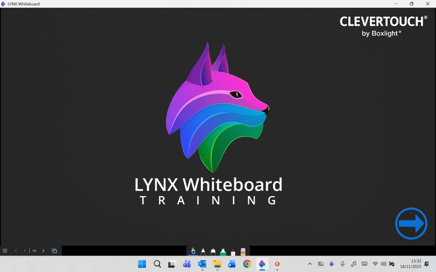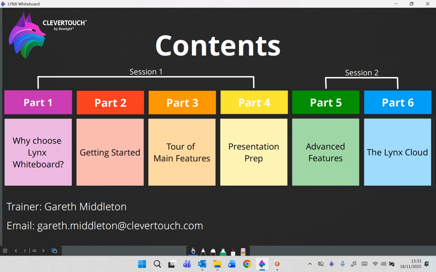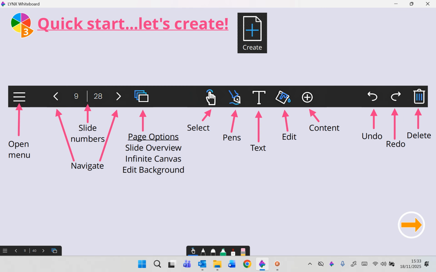Hi everybody, in this LYNX Whiteboard training video we're going to look at the main toolbar that you get at the bottom of the screen in LYNX. Now let's find it. Tour of the main features.